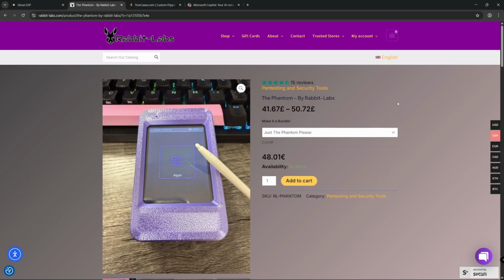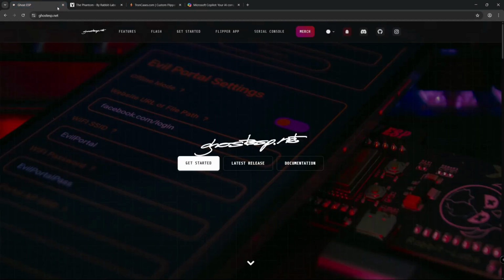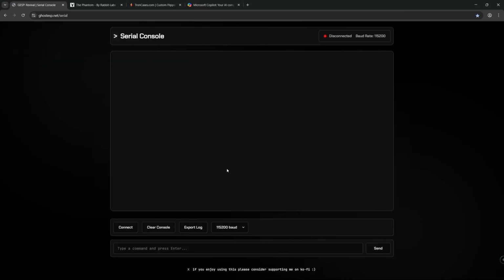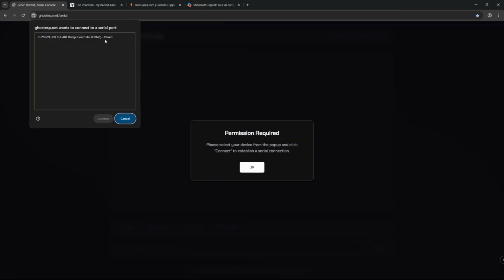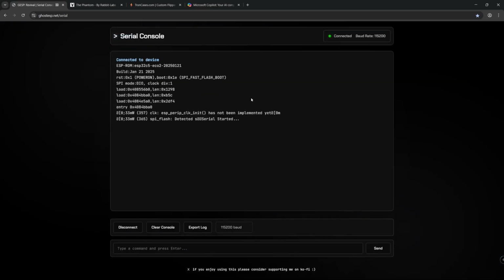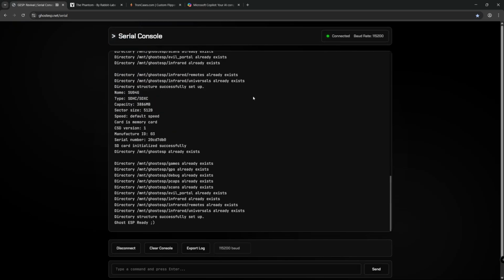Going back to the Ghost ESP website, as we looked at in the last video, we can see there is a serial console. Now I've plugged in my ESP32C5 in the beautiful Tron case. So now if I click on Connect, click on COM8, it'll be different on your machine depending on which COM port you've plugged into. Now, as you can see, we have now initialized Ghost ESP via serial on the ESP32C5.